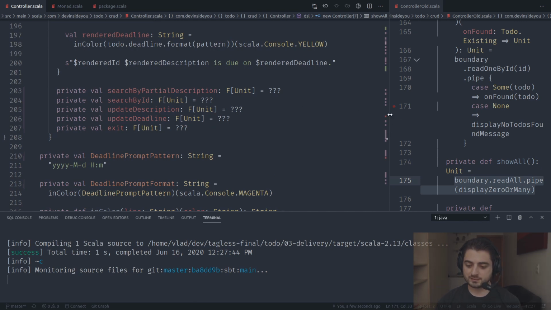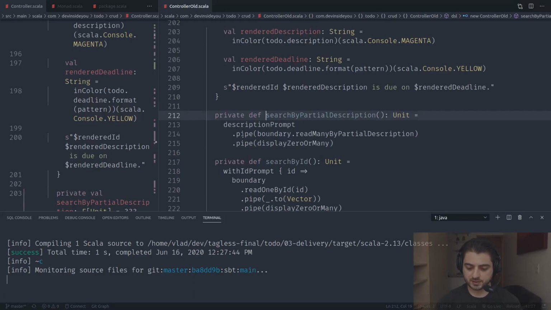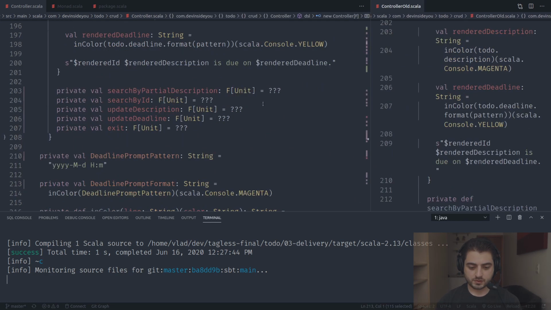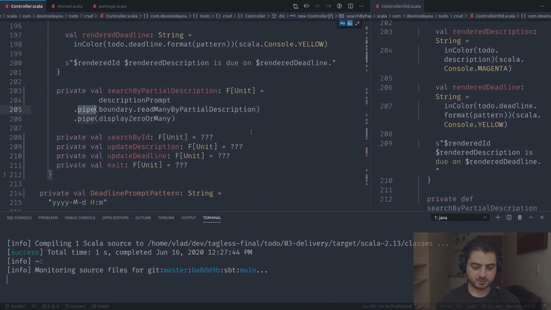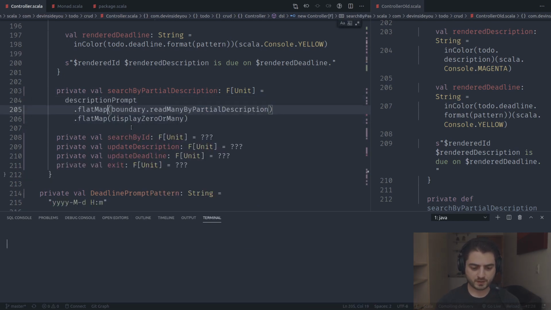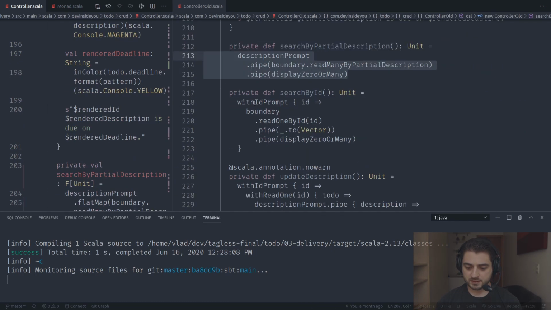It looks like a lot is left, but we're pretty much done, I swear. Search by partial description. We already have that. We already have that. Yeah, so we just take them, go here, and in this particular case, I believe these are going to be flatMaps, like this. Yay! All right, search by ID, we have that, we have that.